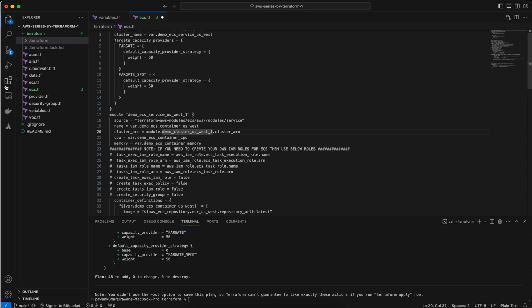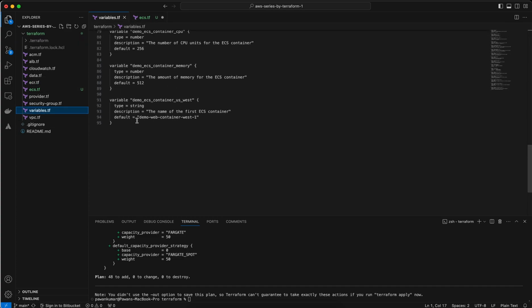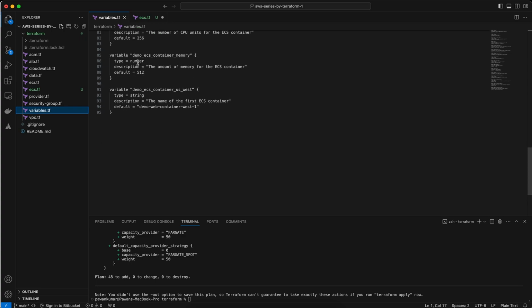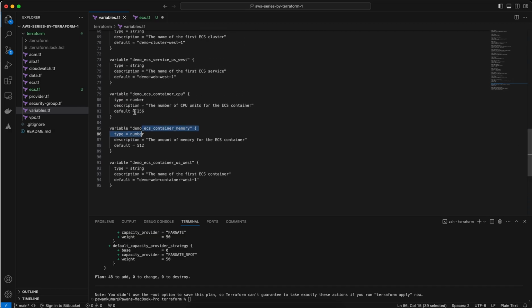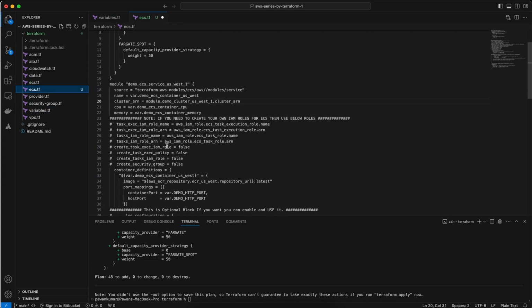Let me show you here. For demo purposes, memory is only 512 MB, and the CPU is only 256. You can see here, 256. This is the CPU units. Go back to my file.